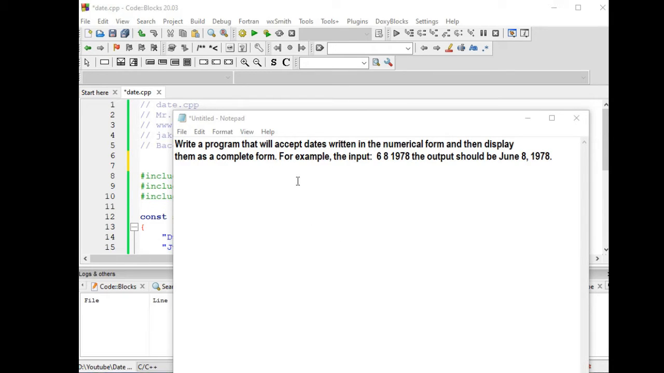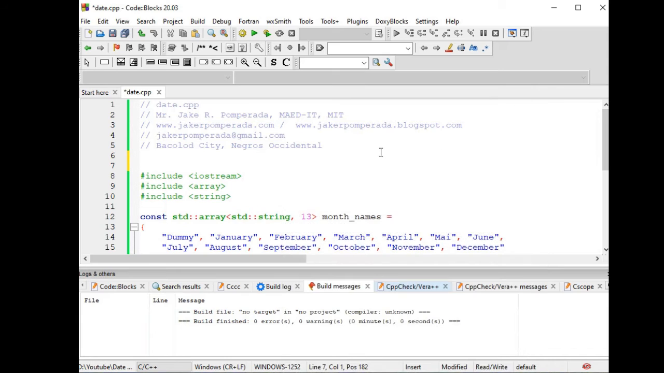Okay, so we have here a machine problem. Write a program that will accept dates written in numerical form and then display them as a complete form. For example, the user will give 6/8/1978. The output should be June 8, 1978. Okay, so let us go with the code.